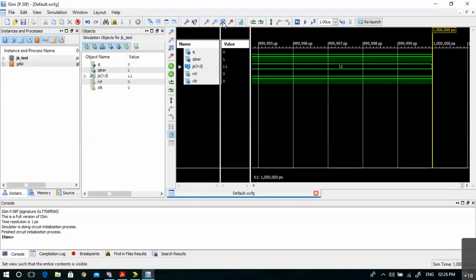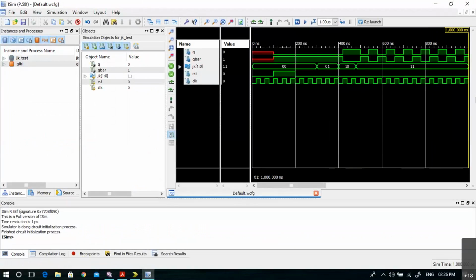Now you can see the output here, where initially when reset is 0, Q and Q bar are unknown. Then when reset becomes 1, Q is 0 and Q bar is 1. That is when the flip-flop is reset.